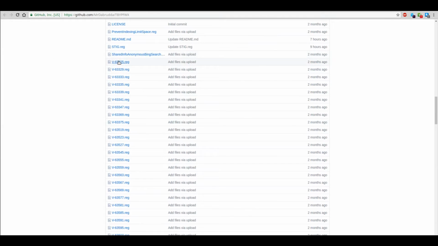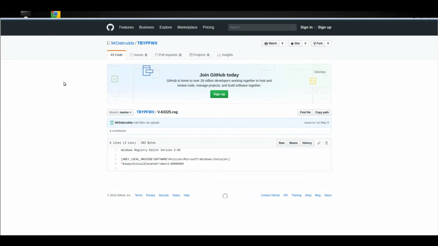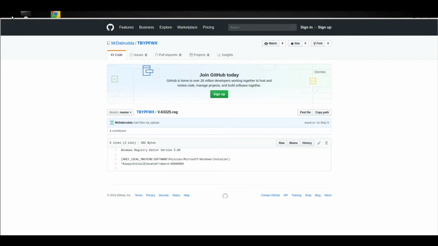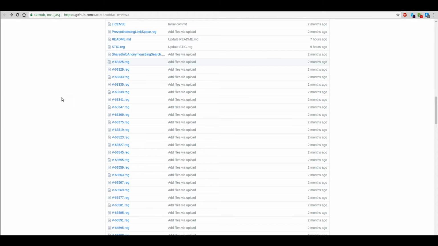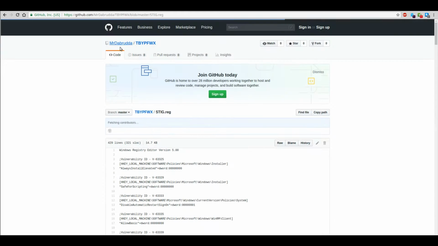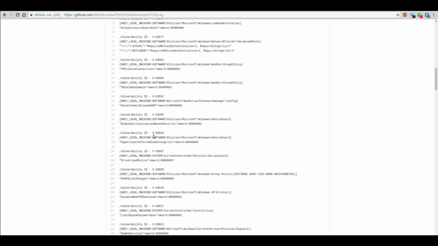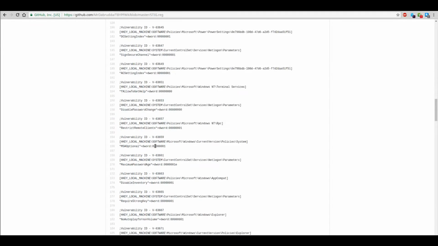These are the various STIG settings, and this is for example vulnerability ID 63325, and in the DISA STIG viewer you'll see exactly what it is, and this is the recommended settings that DISA recommends. This main STIG reg is all of these vulnerabilities. Everything is set the way it should be if you're trying to STIG a workstation.